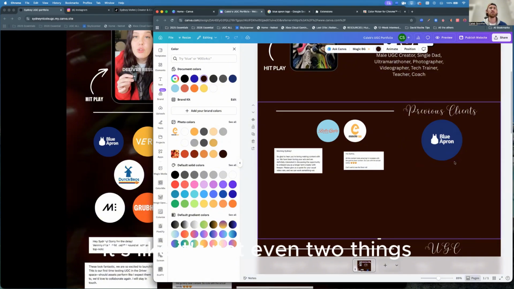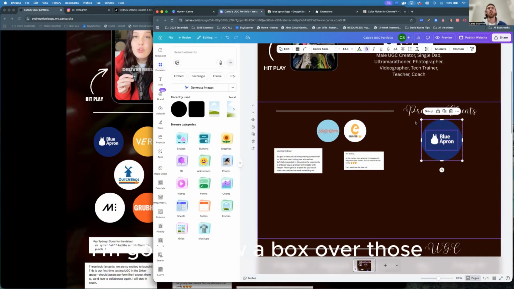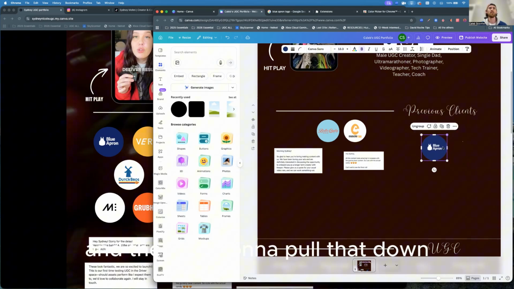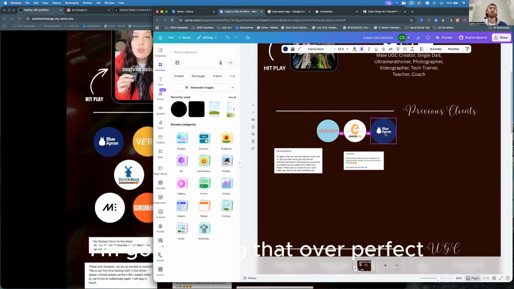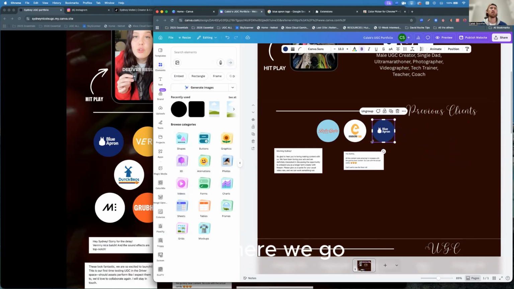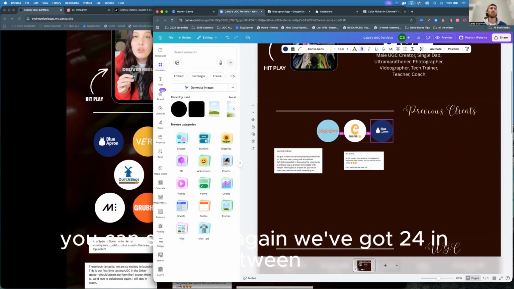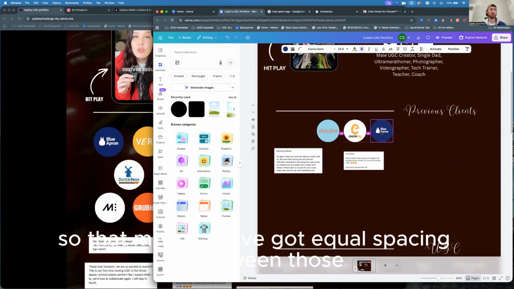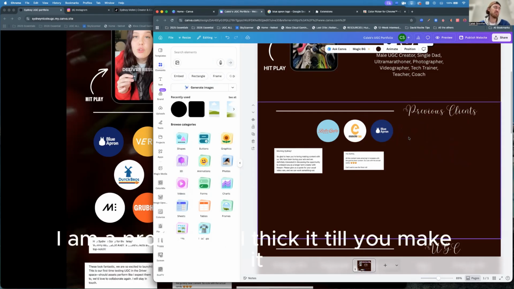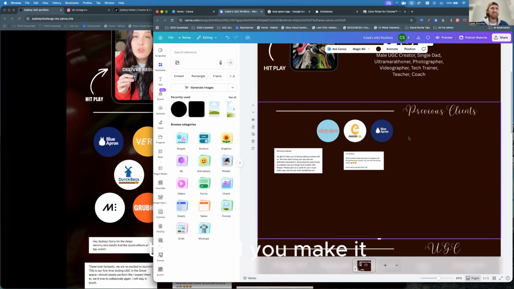It's like it's not even two things. I'm going to draw a box over those. I'm going to group that together. And then I'm going to pull that down. I'm going to bring that over. Perfect. There we go. Everything seems to be lined up. Okay, there we go. And then I can pull it over. You can see that again, we've got 24 in between, so that means we've got equal spacing in between those. Looks amazing. It's like I'm a professional, but I'm not a professional. I am a professional. Fake it till you make it.